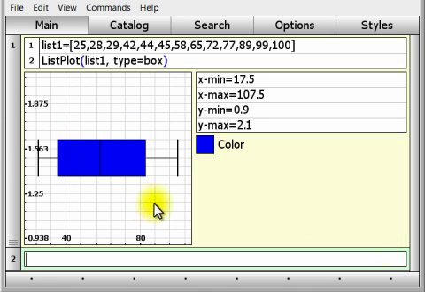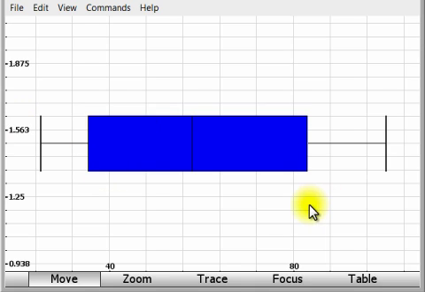We have our box plot here, along with options where we could change the color or the window settings. You probably don't need to change either in this case. You can double tap on the plot to see a larger view.